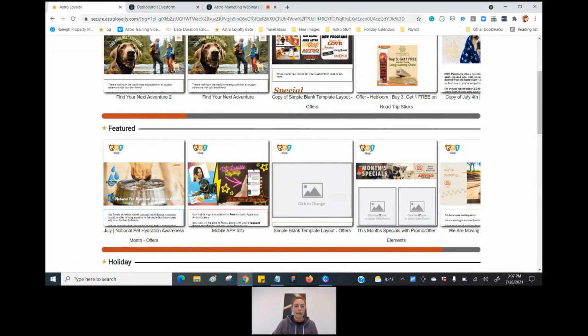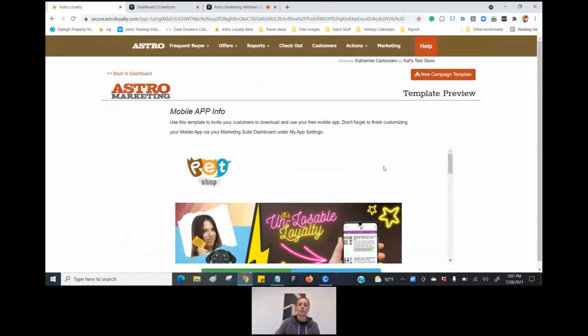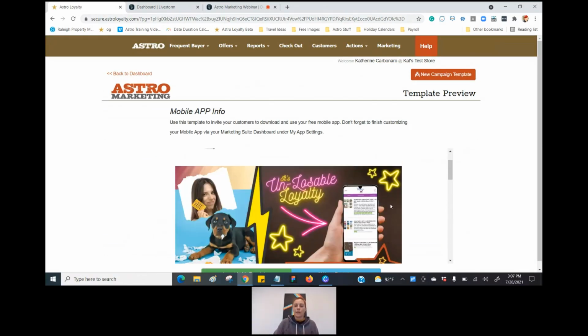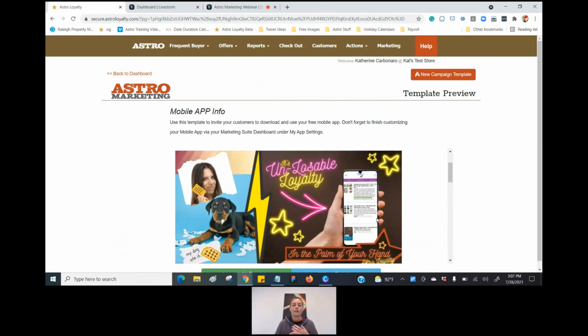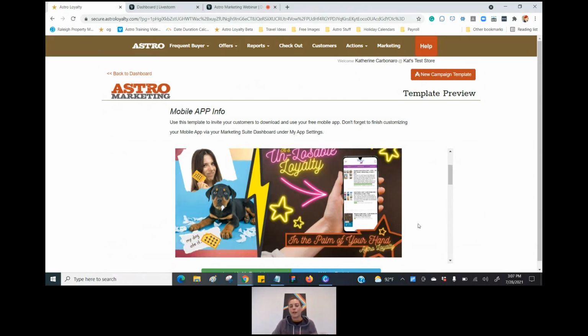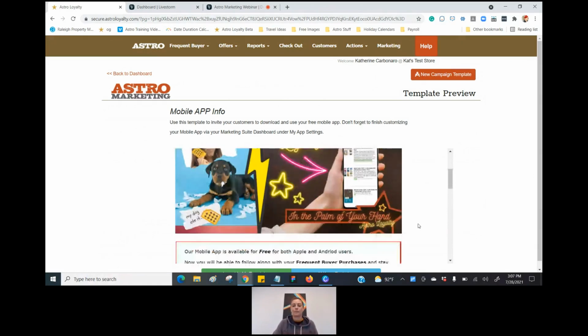Now, to get them to download it, under templates, you're going to find under featured, I put together this template right here. So I'm calling it Unlosable Loyalty. In it, you'll have kind of an image showing what they're going to be getting. One of the big selling points of this app for your customers is the fact that unlike punch cards and things like that, they're not going to lose it. It'll update in real time. They'll see their progress on their frequent buyer cards. So that's a huge, huge thing.